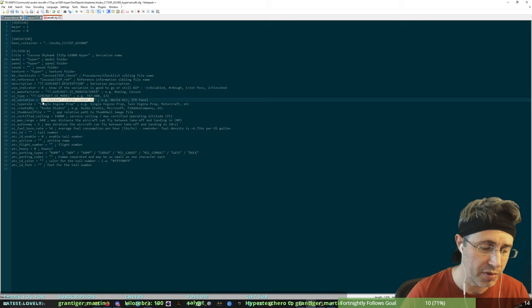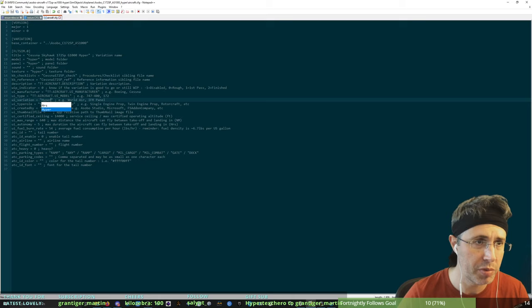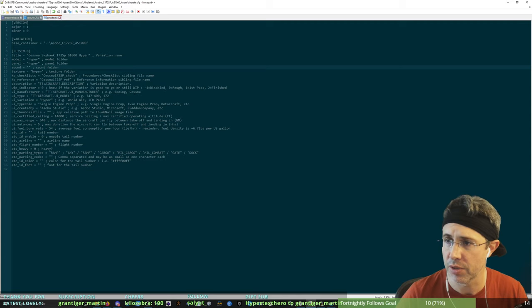All right, I'm saving that. I'm using Notepad++ for this, so I just click save there. I did Apple S, Control S. All right, so back here, I've edited those.